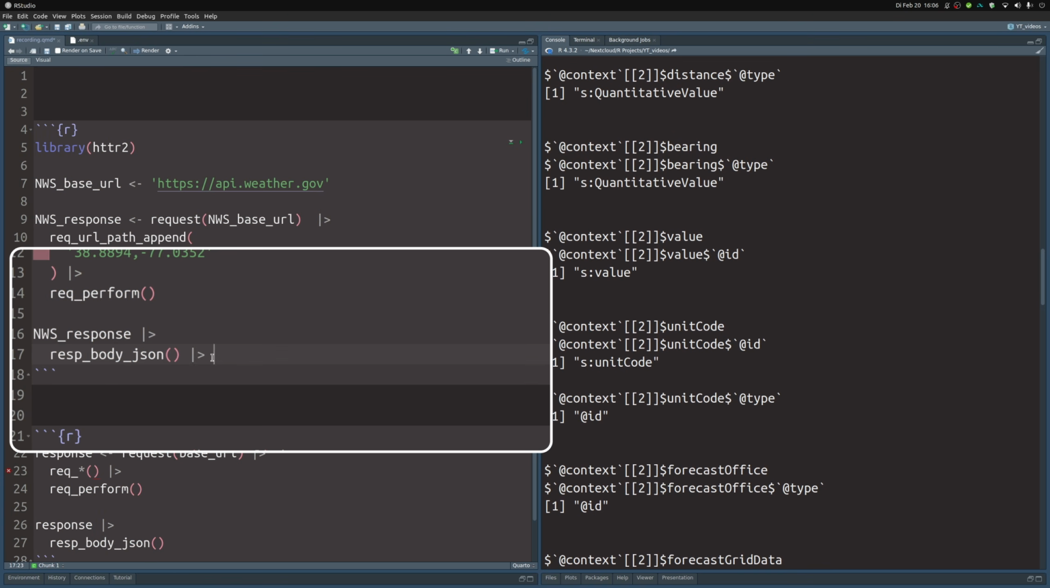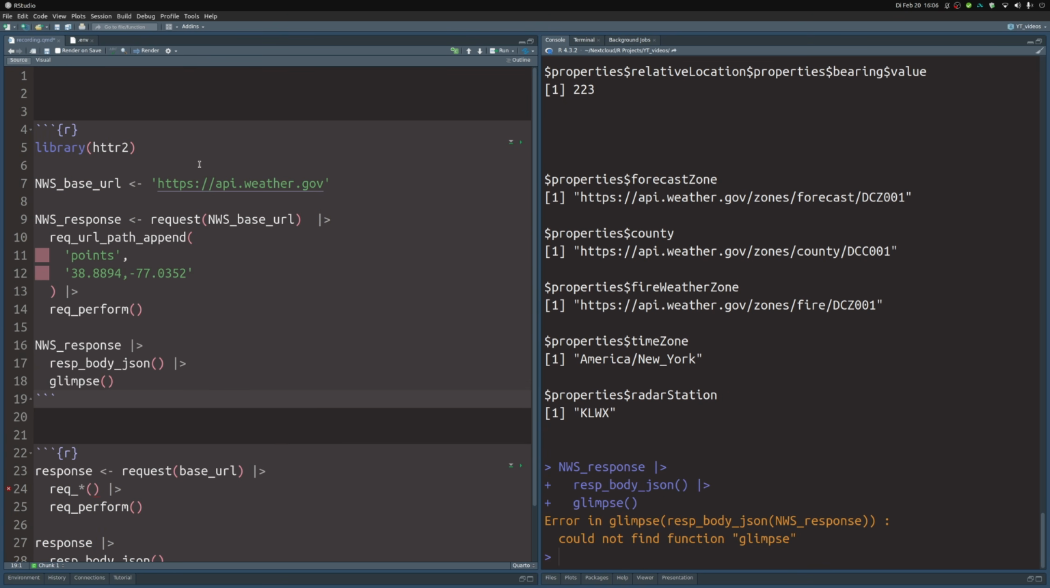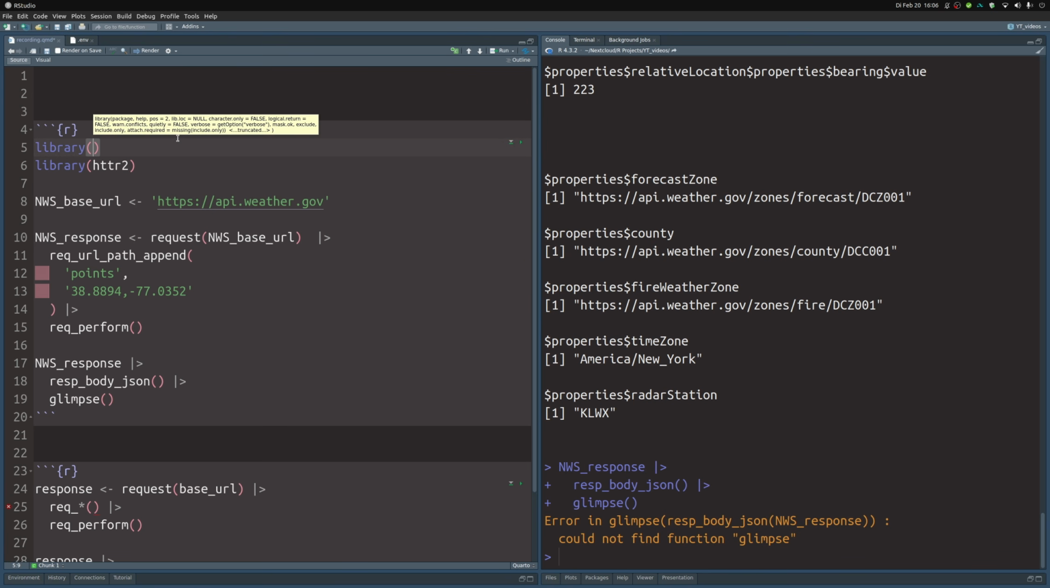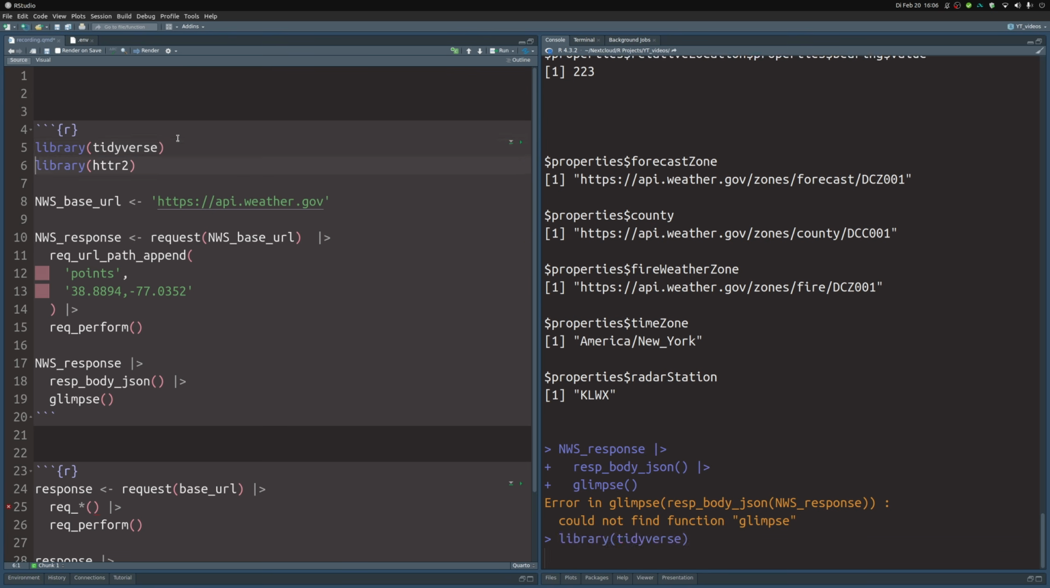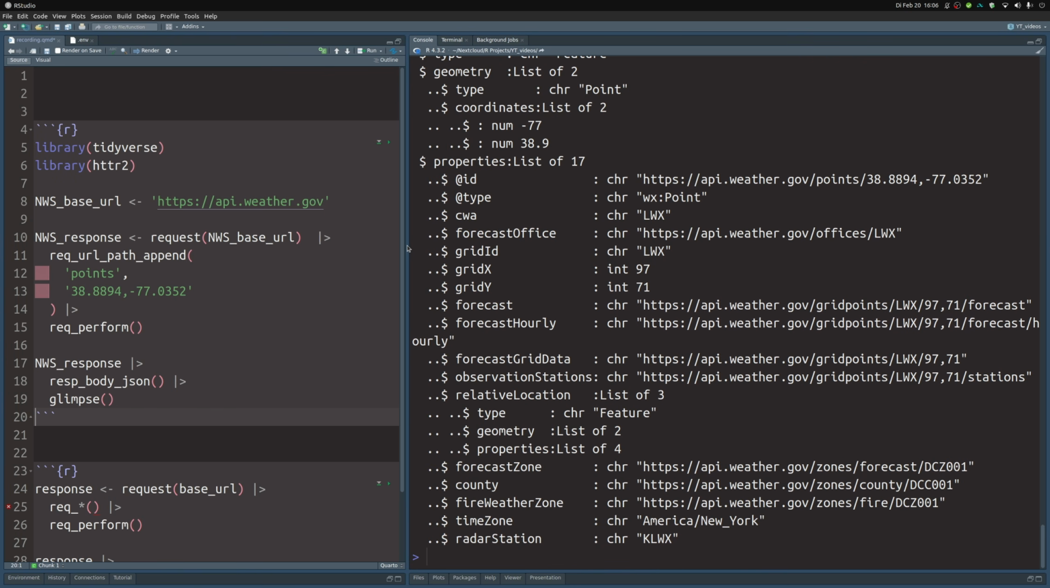And a good way to do that is to use the glimpse function. And if you call this, you will get an error because we haven't loaded the tidyverse yet. So let's do that now. And then we can actually call the glimpse function. Let's make some room here.